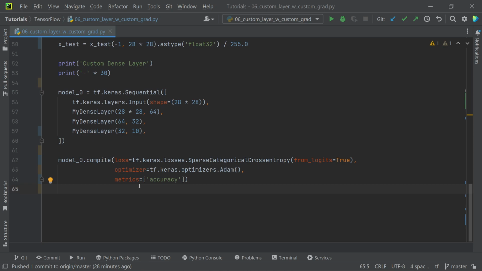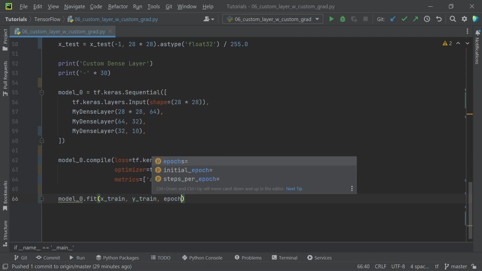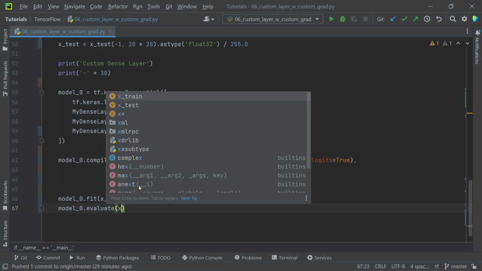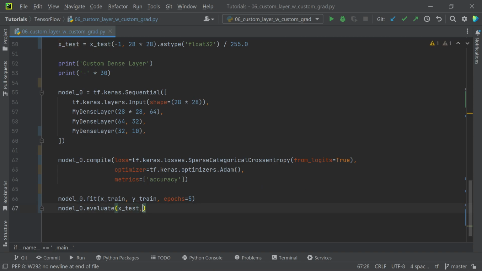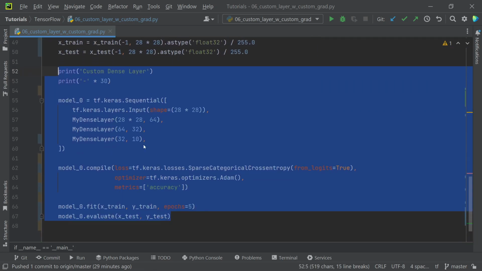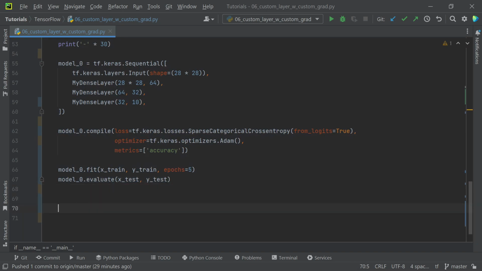After that we can just fit the model, model.fit x_train, y_train, and then we're just going to do 5 epochs. And we'll evaluate it on the test set. Evaluate x_test, y_test. Cool. And then, so I said we're going to do this for both our custom layer and also TensorFlow's dense layer.